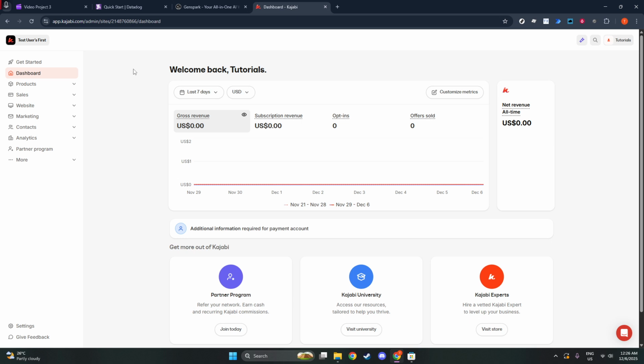Start by signing in to your Kajabi dashboard. From the left-hand menu, open Products, then go to Products, sometimes labeled Courses, and select the specific course or product where you want your video to live.